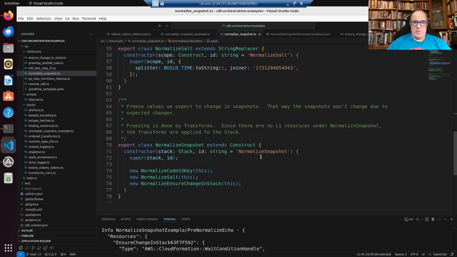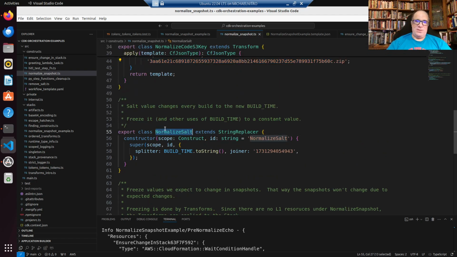Okay, so then the next one that we have is normalized salt, and normalized salt is a string replacer, and a string replacer basically does a string split followed by a string join, and so I'm splitting on the build time, and I'm joining on a known build time so that, again, that value will not change. And so I don't have to, the way that I would with Jest, know every specific string that references the salt here. I can just say, well, I know what the salt value is, so if we find that in the template, then I can just replace it with a known good value, and I know that it won't change.